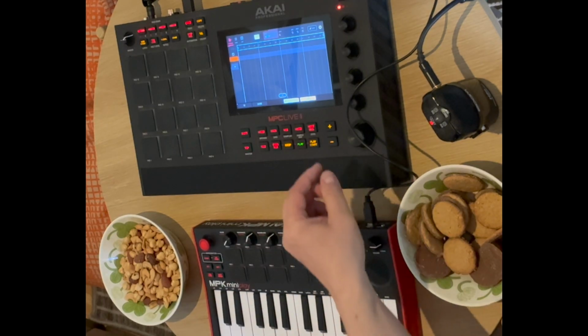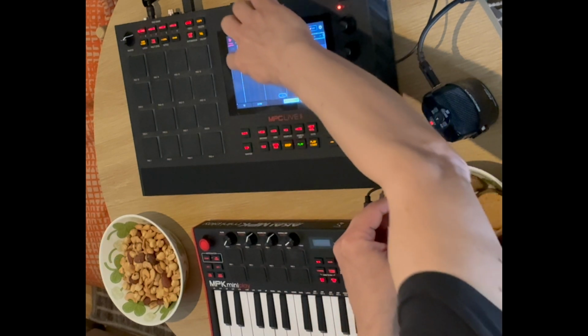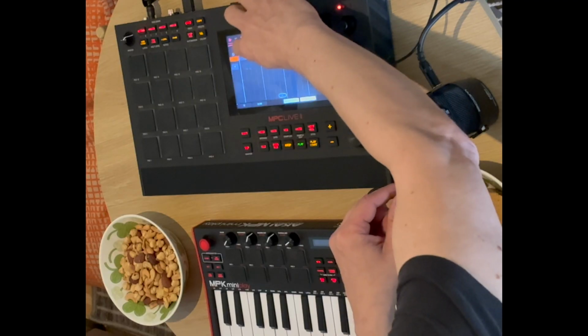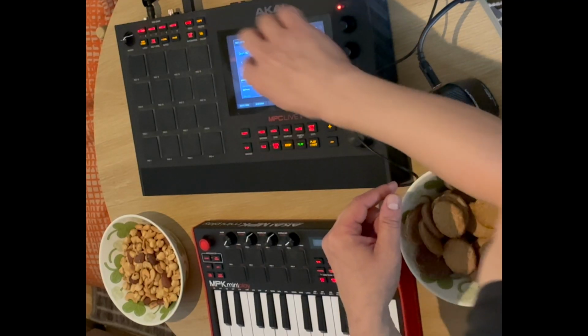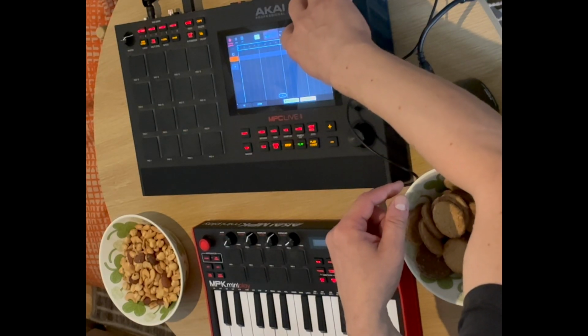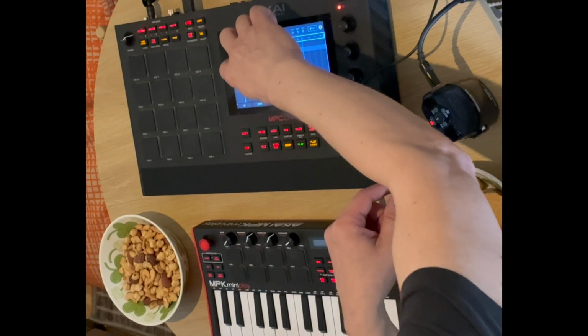So that's the thing. And now, as we see, this symbol here, we click this one. It's a drum track. Could we start with the chords? If we want to start with chords, we press the plus.